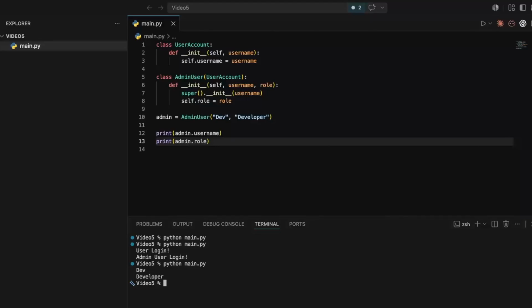When AdminUser is created, Python enters the AdminUser constructor. The first thing we do is call super().__init__(username). This tells Python to execute the parent constructor. The parent constructor creates the username attribute. After that finishes, AdminUser adds its own role attribute. Without super, we'd have to manually copy the parent's initialization logic into the child class. As applications grow larger, that duplication becomes a maintenance problem. This is why super is heavily used in production systems.